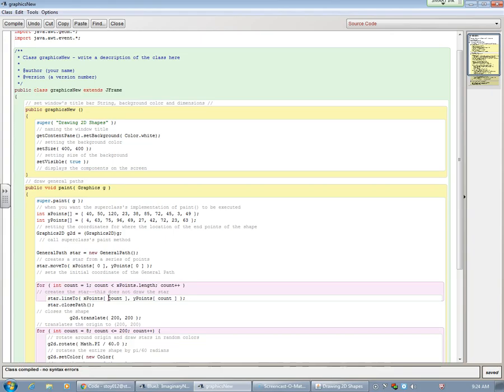Where does the star get drawn? It'll be later. Here it's just setting the coordinate points to where it would be. Oh, okay. The location of the vertices of the star. Yes. Okay. But it doesn't actually fill the color though. And then star close path just closes the actual shape.